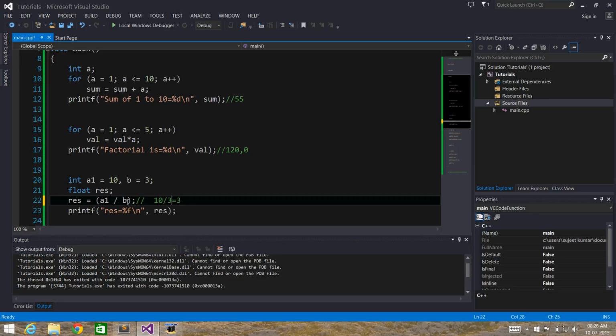Now you might be thinking, but the result is float, so why can't it be 3.33? It should be 3.33. But when integer by integer division takes place, the round off will occur and 3.33 will be rounded to 3, and then 3 will get stored in result, therefore the new value will become 3.0.